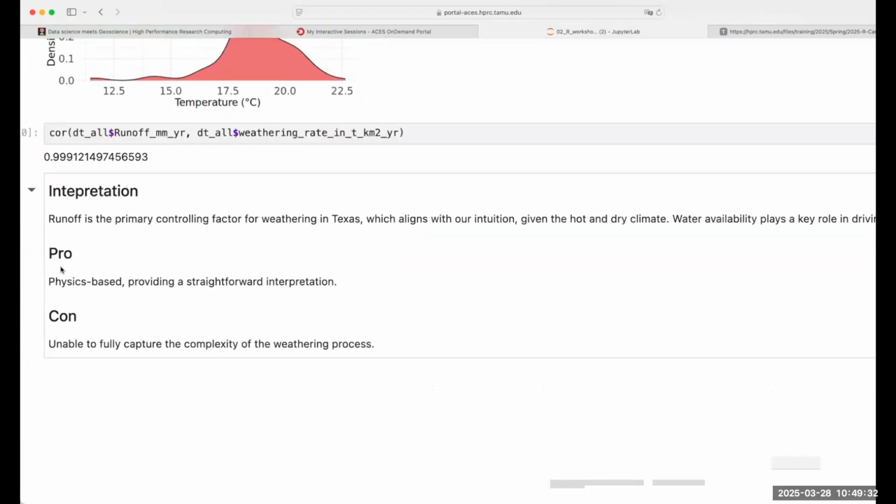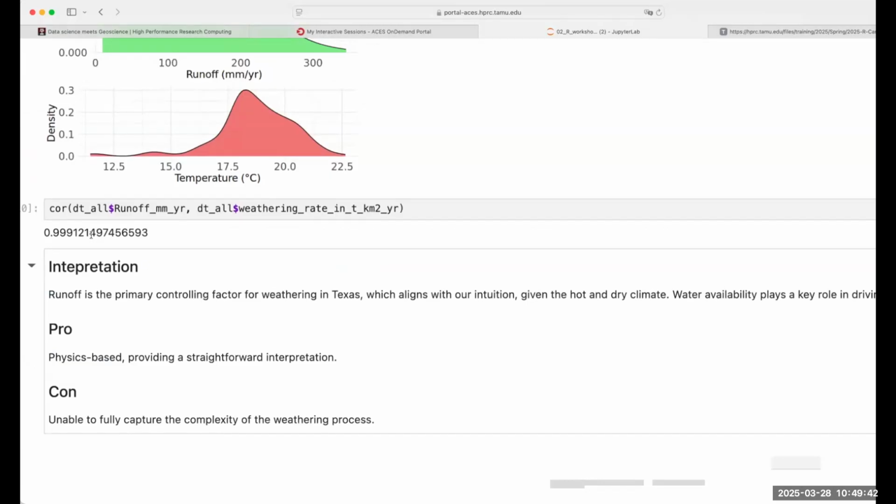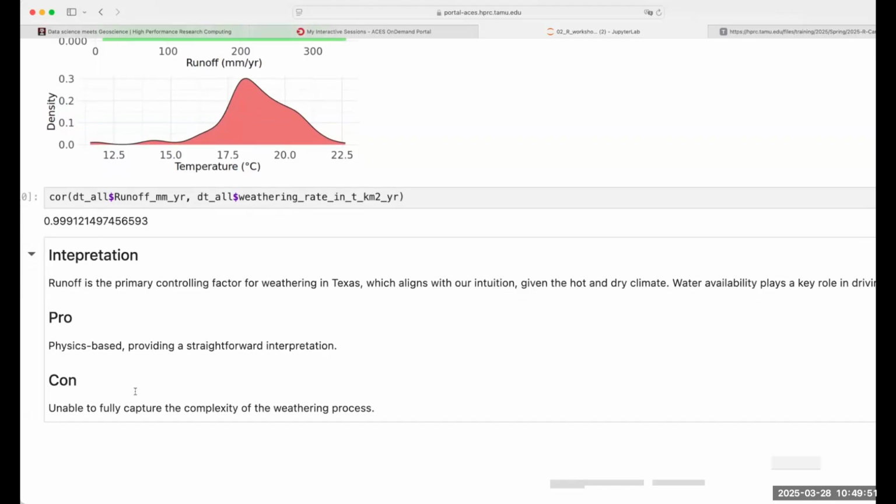So you see, from the physical model, we know it's physics-based. It's a very straightforward interpretation. But on the other hand, as we can imagine, there are many other factors that can control the weathering flux here other than the runoff and temperature. But these other controlling factors are not fully represented in the model. So that means our model is less accurate, and it cannot capture the complexity of the weathering process.